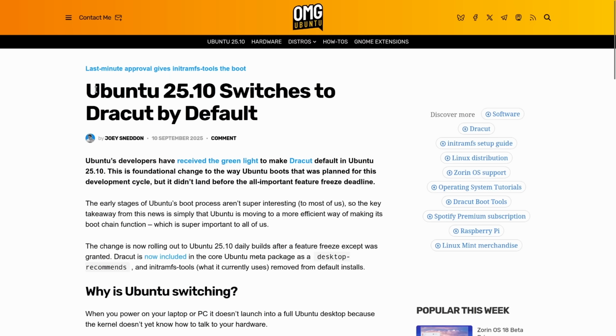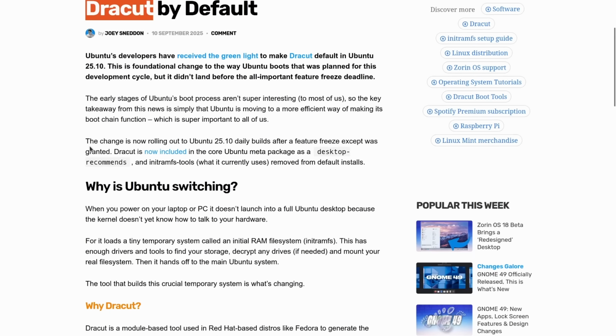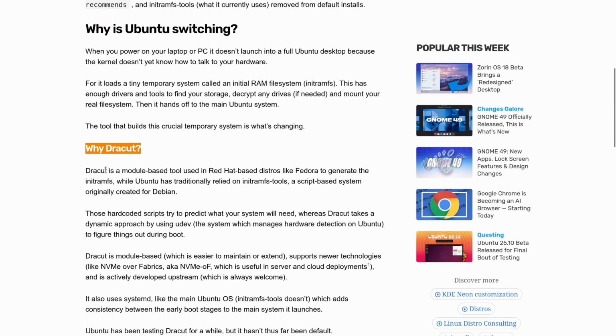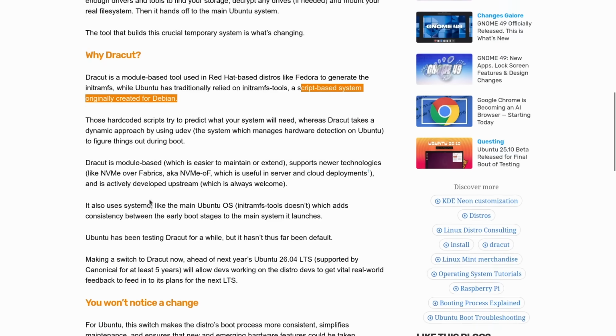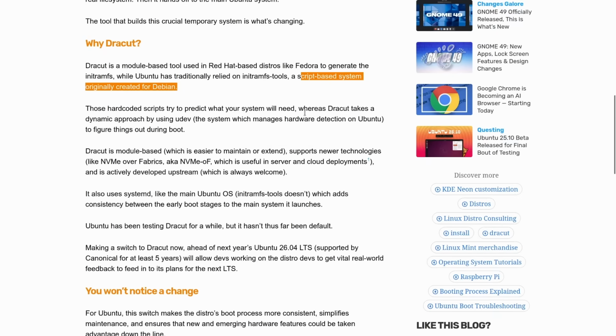Ubuntu is making a major change under the hood with this release, swapping out a core component that's been around for decades now. The old initramfs-tools is being replaced by a modern, more efficient tool called Dracut. For most people, this change will be completely invisible, but for the health and future of Ubuntu, it's a foundational upgrade. Let's jump in. Let's start off by quickly having a look at what initramfs was.